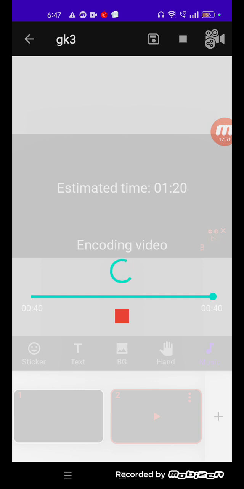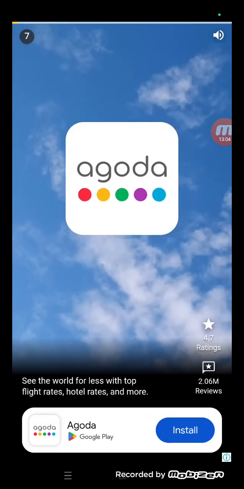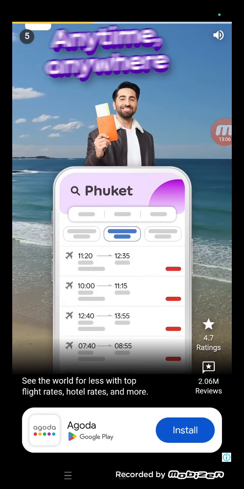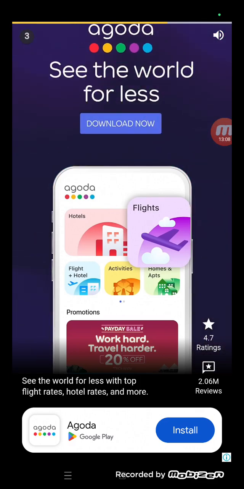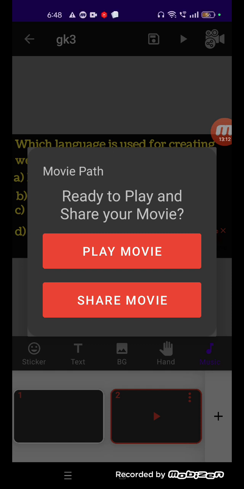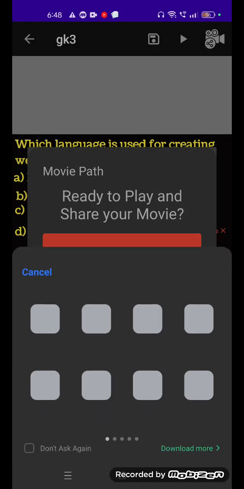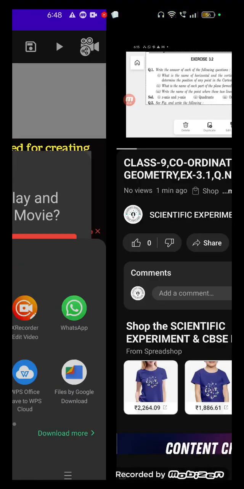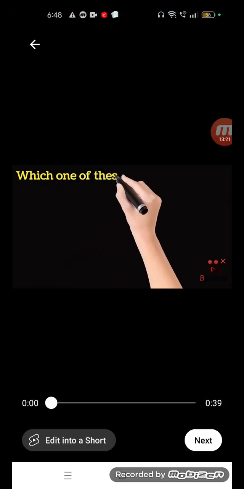After you see, this is encoding video, this is in process, and after encoding we will do mixing audio, saving video, and you see this is okay. This is ready to play and share the movie. You can share the movie and upload it on your YouTube channel in this way, right? And you see that we are uploading this one.